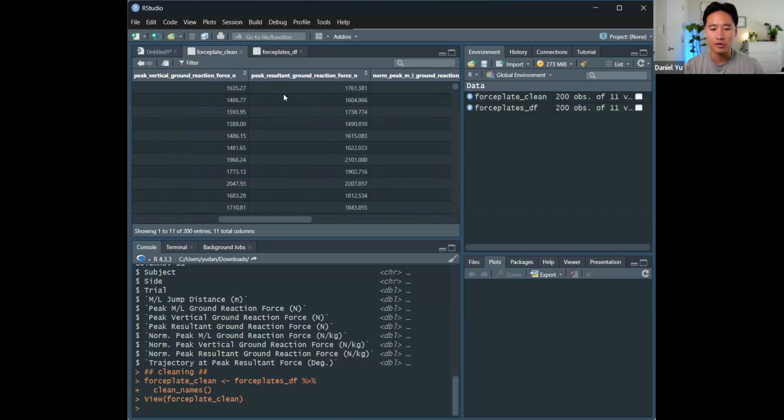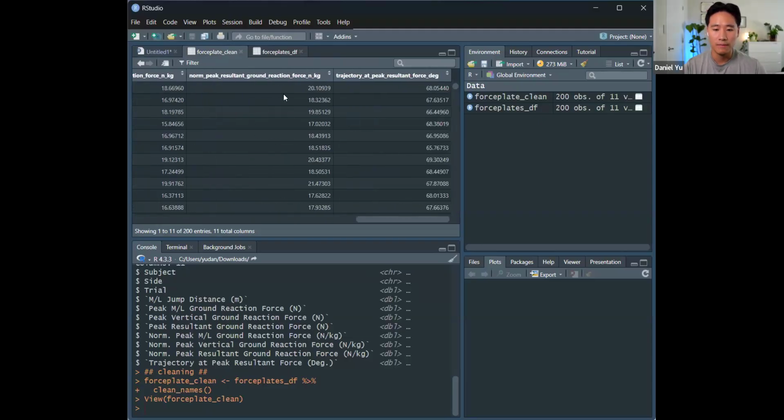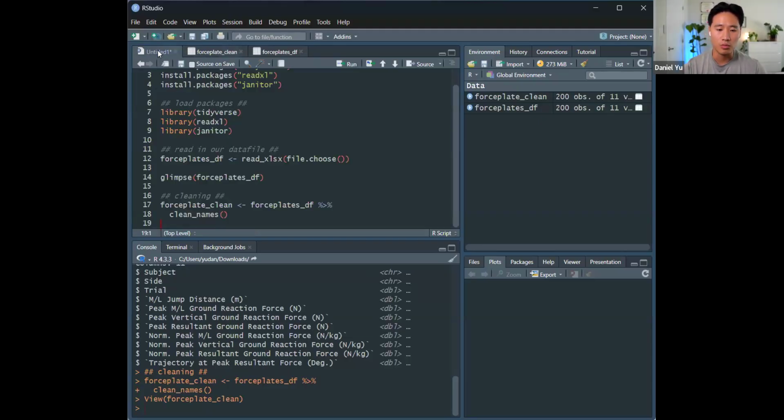Everything has an underscore between it, and that's part of the cleaning process as well. In general, you don't want to have stuff that is capitalized, because that's just an additional thing that you'll have to worry about if you have a capitalized character, a lowercase character, a capitalized character, a lowercase character. There should be no spaces and no special characters. So this is a great function that I really like from Janitor that just allows you to do those things really quickly.